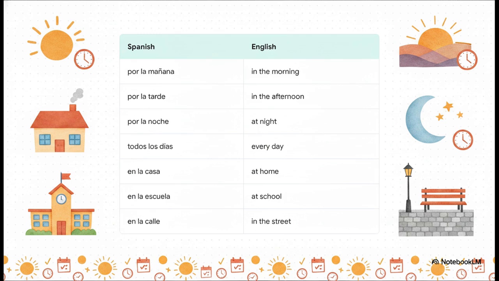Ready? Let's do this. Por la mañana. In the morning. Por la tarde. In the afternoon. Por la noche. At night. Todos los días. Every day. En la casa. At home. En la escuela. At school. En la calle. In the street.